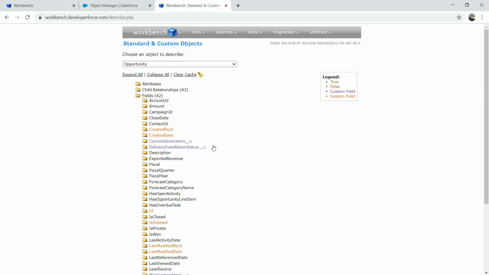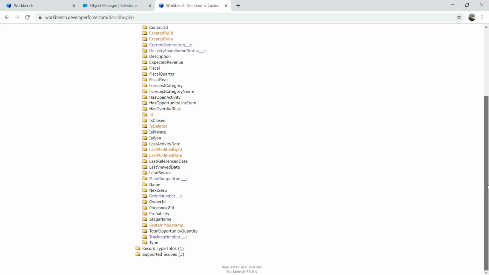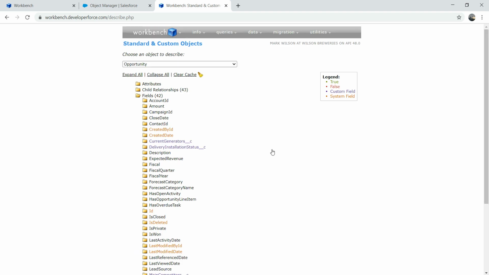The reason why I'm showing you this is just to give you an understanding about the information you can view in Workbench. You can use schema builder to view information about the objects as well. But if you like to use Workbench, please go ahead and use it. I don't use it much because I use mostly the Salesforce schema builder or the object manager, and for queries I use developer console.